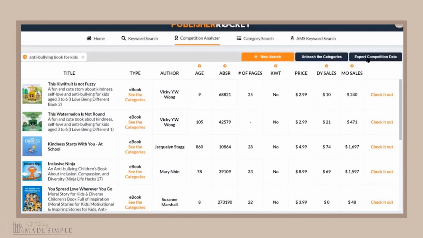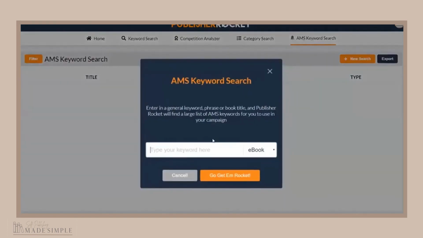Let me go back for a couple of other things here. You can export competition data if you want to, and you can also do an AMS keyword search, so anti-bullying book for kids. This is helpful, and sometimes if I've done a lot of stuff on Helium and used keywords, and I think, okay, now I've done everything, but I just want to refresh something or do something a little different, I might come into this keyword search and put in a phrase. Usually you have maybe 5 or 10 really good keyword phrases that you will find your book does best for.